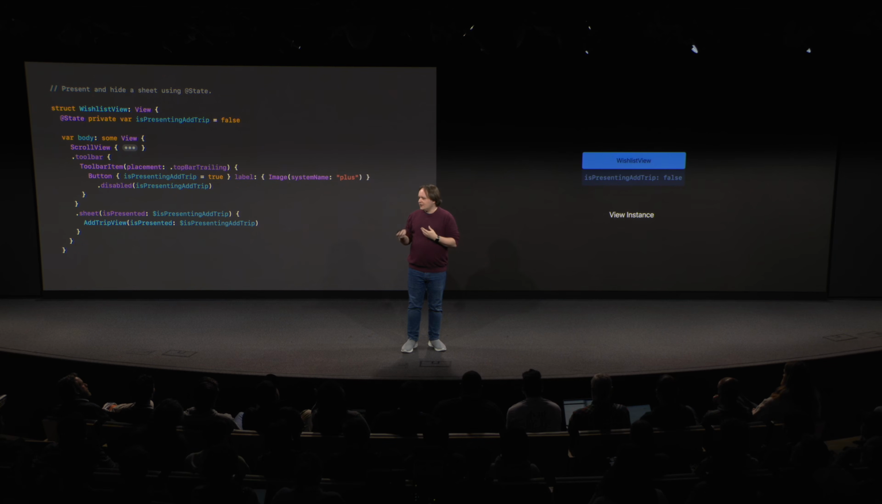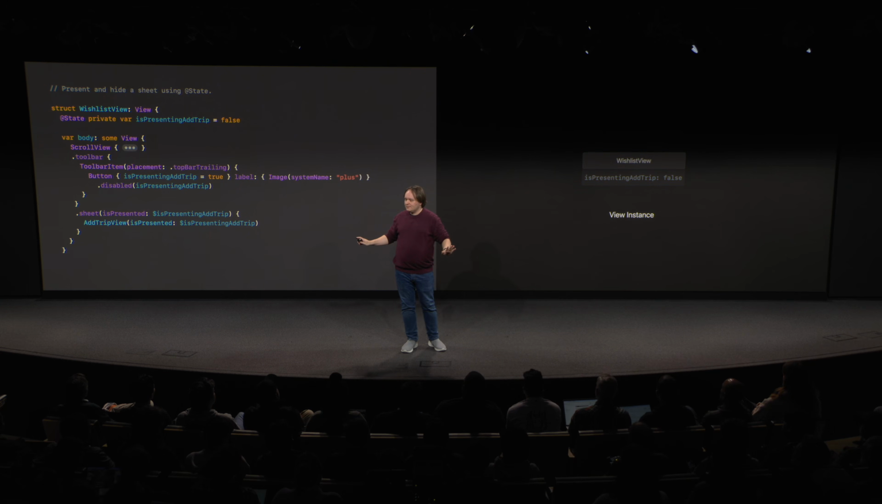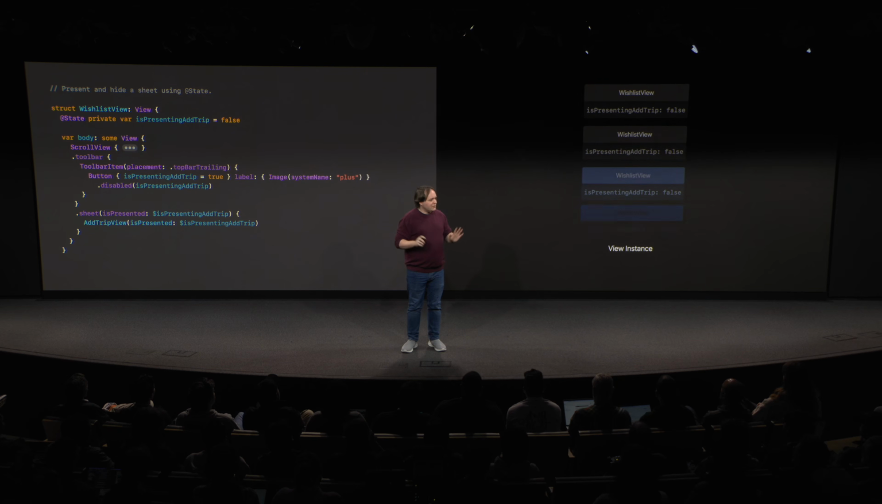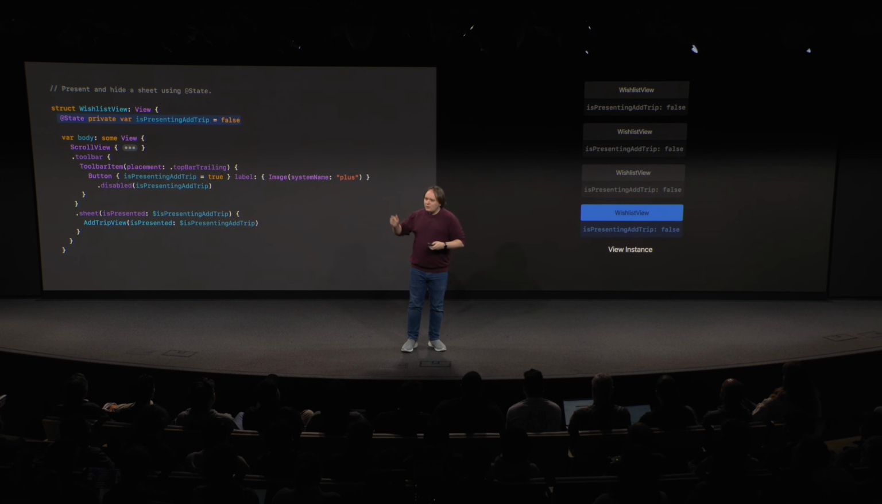As Leah discussed earlier today, SwiftUI views are just short-lived descriptions, like a template. When the wishlist view appears in the interface, SwiftUI runs its body in order to update the UI on the screen. But then it throws the instance away. And this repeats every time SwiftUI renders the view. So why doesn't the isPresentingAddTrip property get reset anytime this view gets reinitialized, since the default value is false?